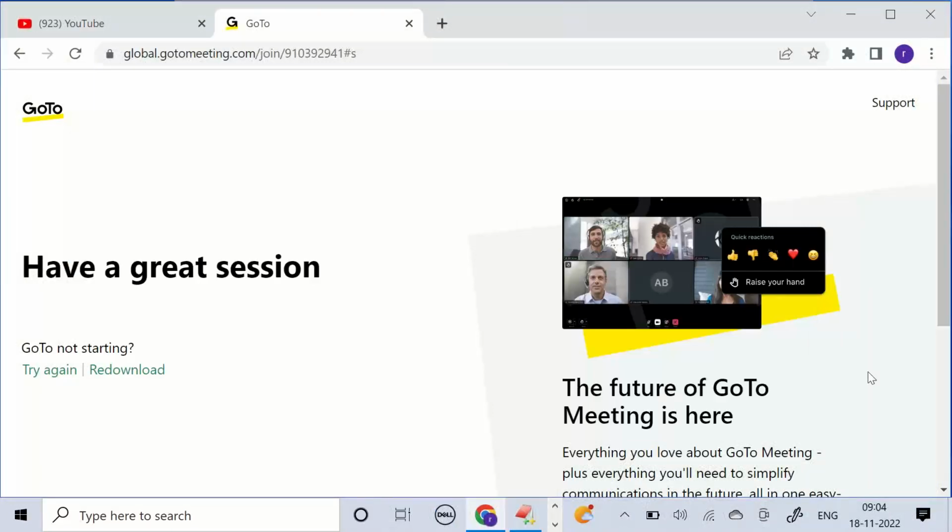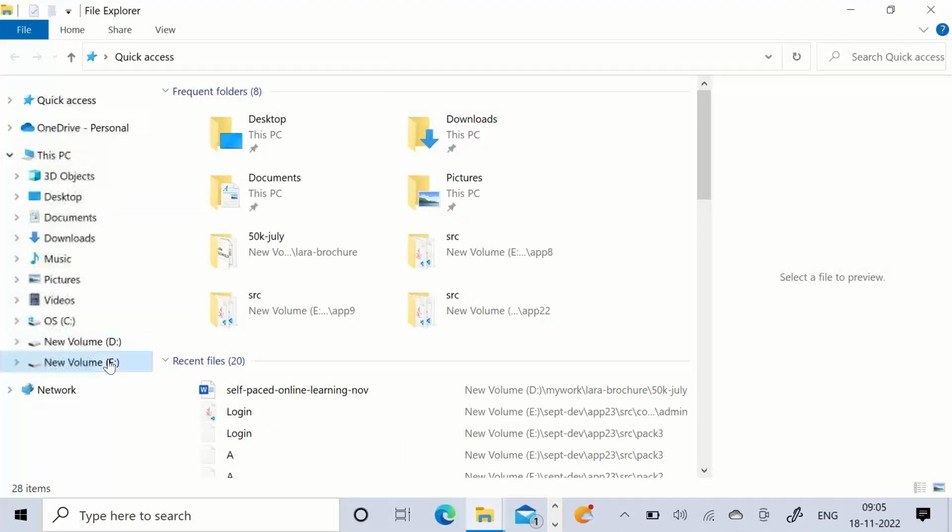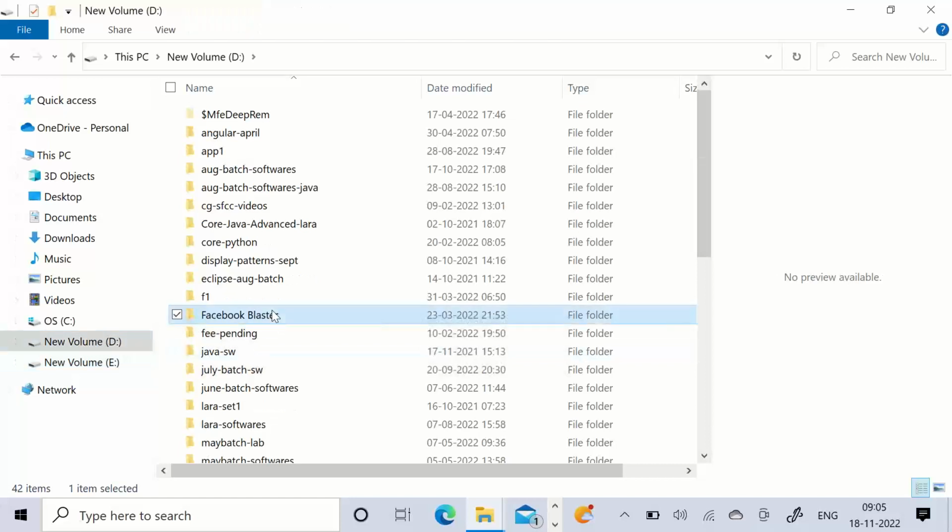In the last class, we have seen software's downloading and installation. With respect to Java C command and Java command, we were able to run them only from the bin folder, not from the outside.